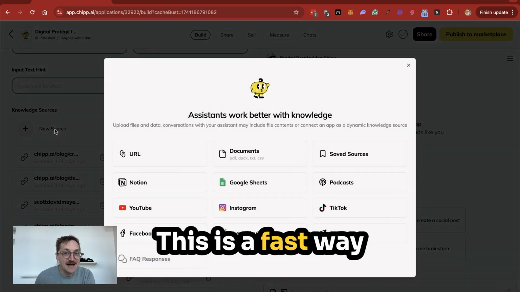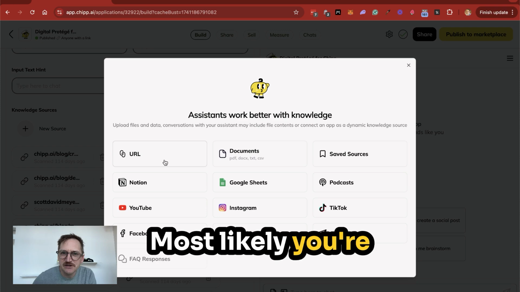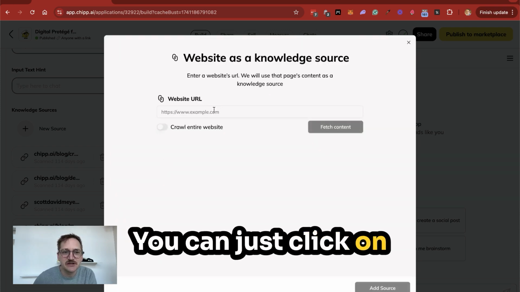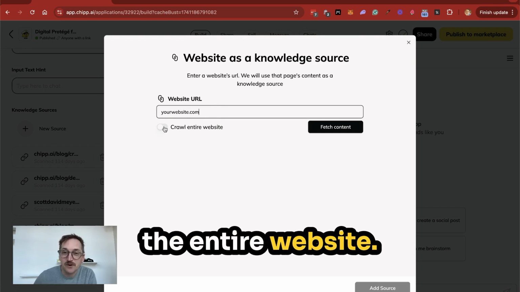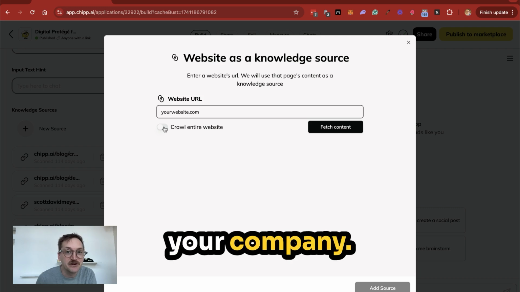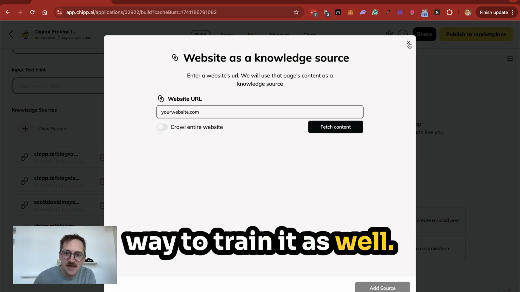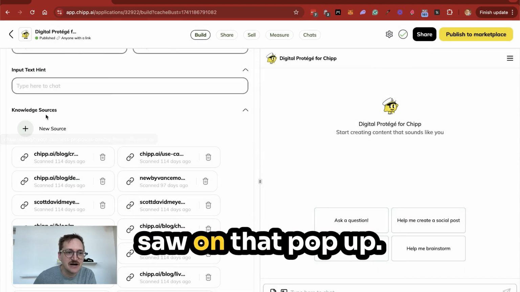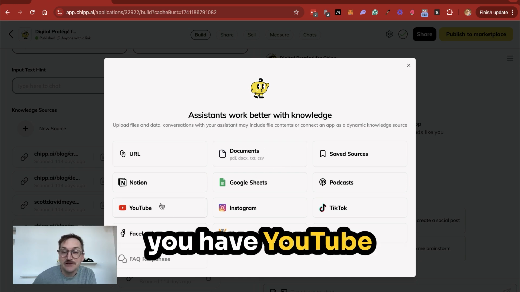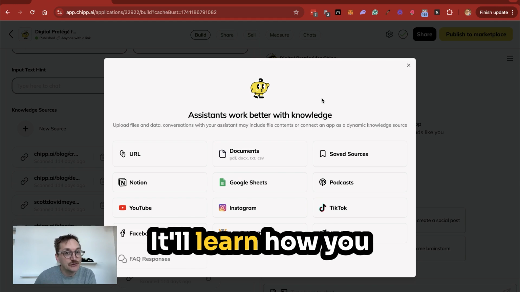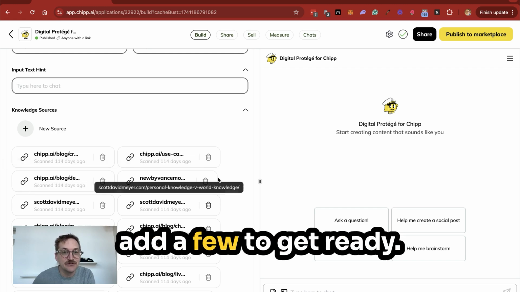sources. This is a fast way to teach it how you talk or to give it background information. Most likely, you're going to want to start with a website. You can just click on URL, put in your website here, and then if you want to, you can crawl the entire website. That means it'll learn everything about your company and how you speak on your website. So that's a really quick way to train it as well. You can add other information as you saw on that pop-up. If you have documents, reports, maybe you have YouTube videos you've created, it'll learn how you speak from all of those. So you don't need a lot of them, but you could add a few to get ready.